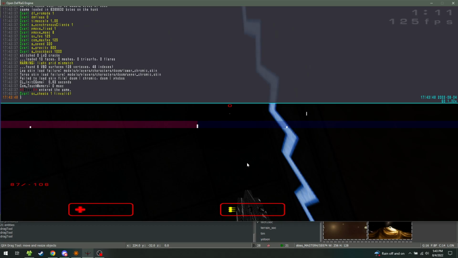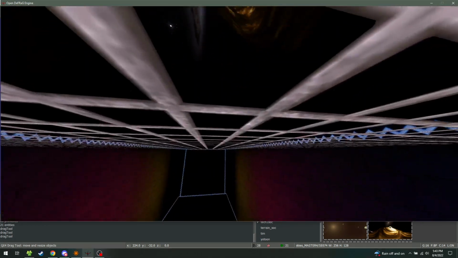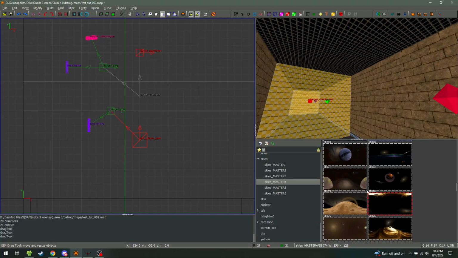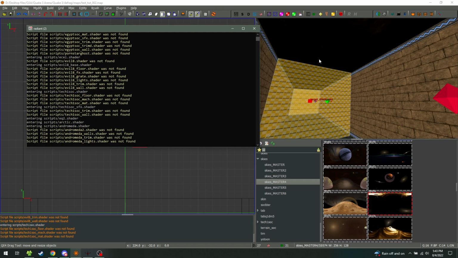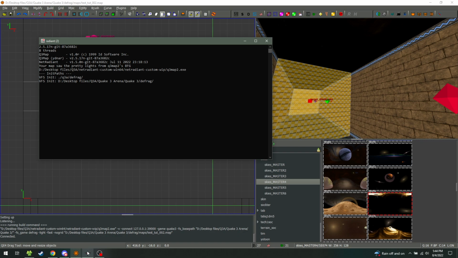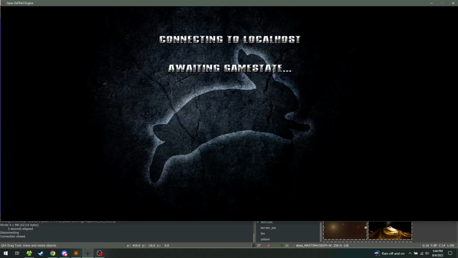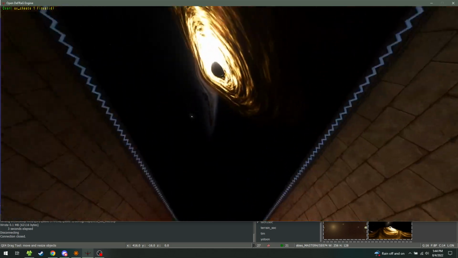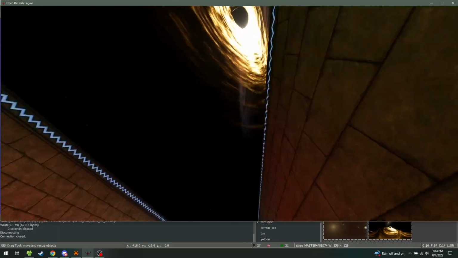But let me see, is there anything else? Now let's say we don't want this grate at all, it doesn't look that great. Delete it, recompile. Yeah, it looks a lot better without the grate.